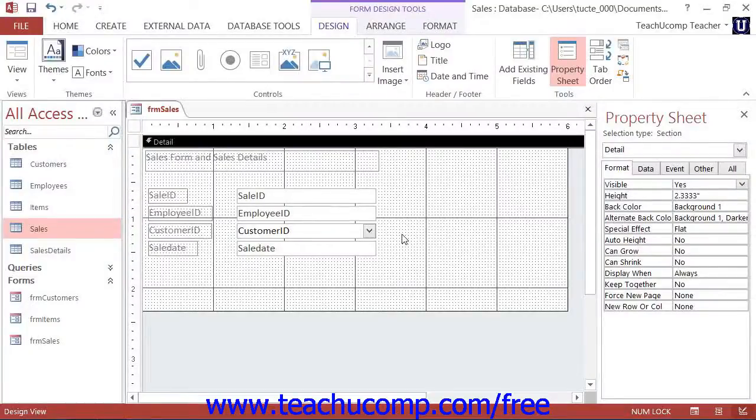The logo control and the image control both insert a selected image into your form. The only difference between the two controls is that the logo is automatically resized and then placed into the form header section within the form. When you use the image control, you get to choose the size and placement of the selected image within your form. To add a logo to your form, just click the logo button.